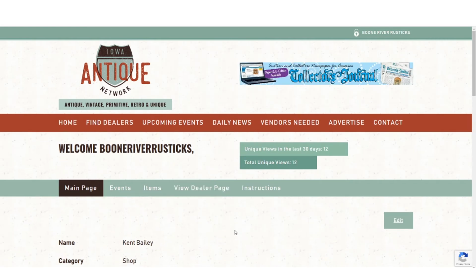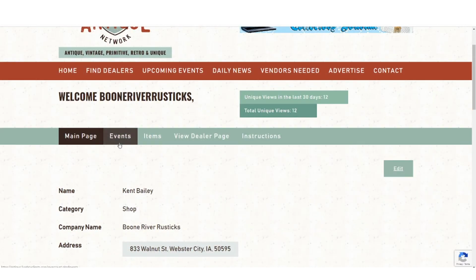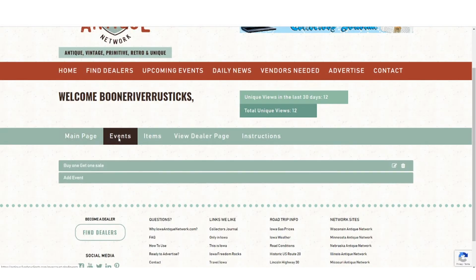Now let's take a look at the Events tab. This is where you would go if you have a sale or some kind of an anniversary event or anything special coming up at your shop. You would go here and you can create events, and these events will show up on your dealer page on the network site, as well as in the main upcoming events calendar page on the site as well.